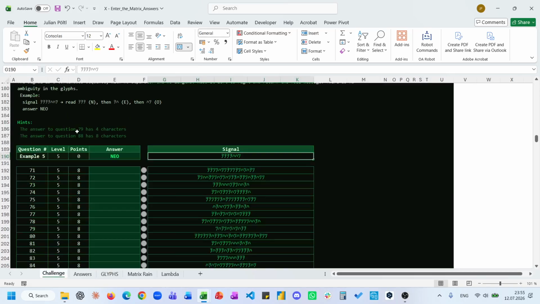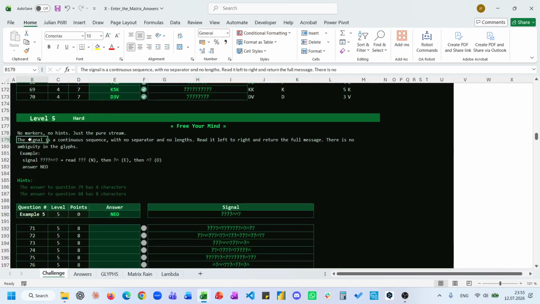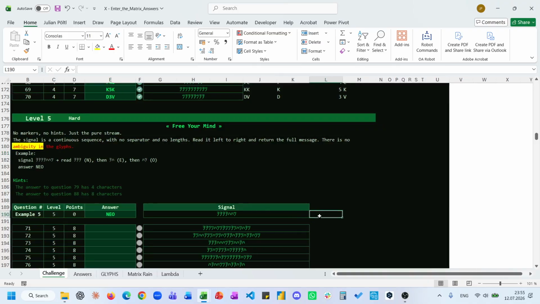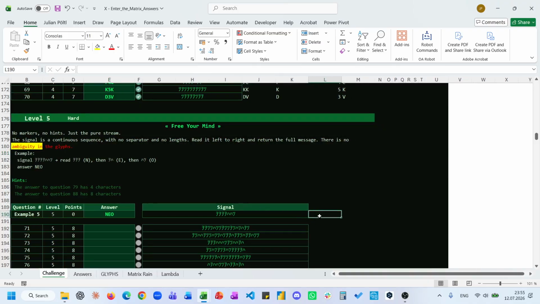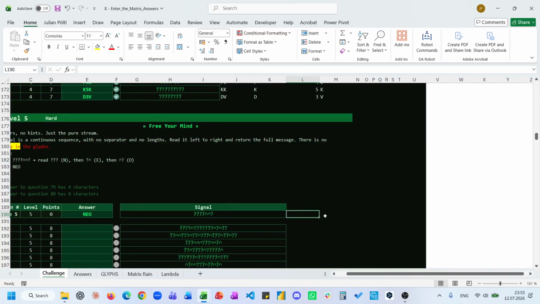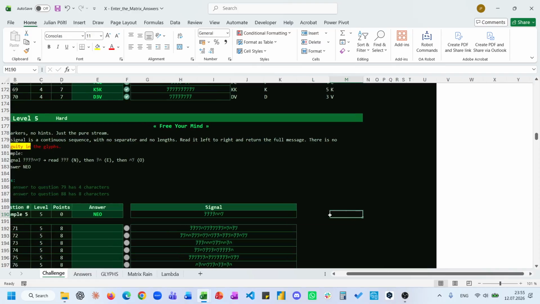Therefore something here is especially important, which I overlooked in my initial attempt: there's no ambiguity in the glyphs. So yes, you might be able to brute force this, not in Excel, but you don't need to brute force this. I will show you the approach of how I did it, where you don't need to brute force it.